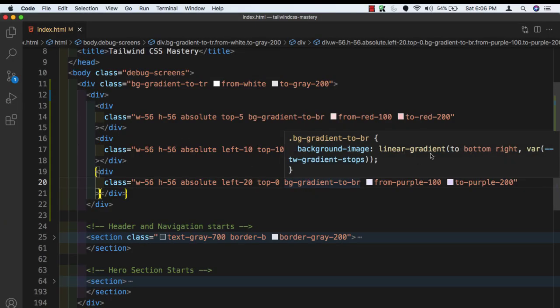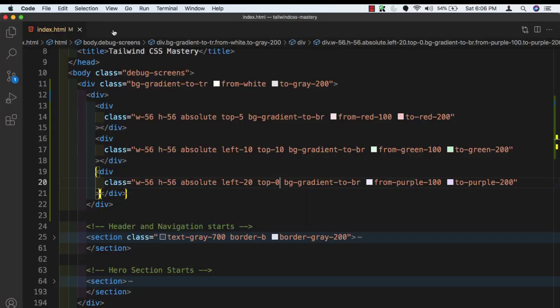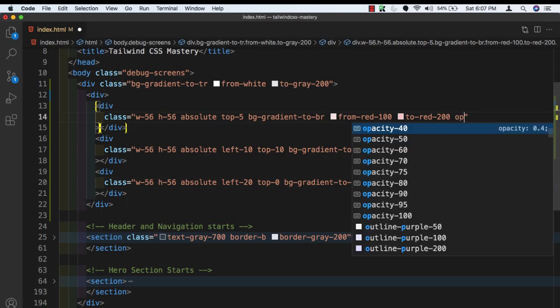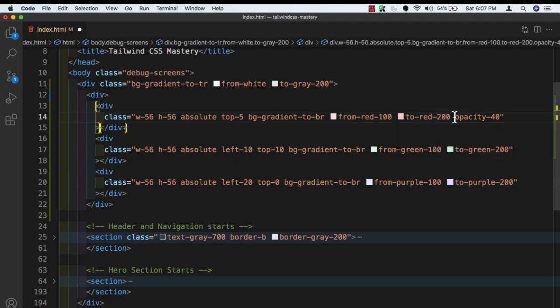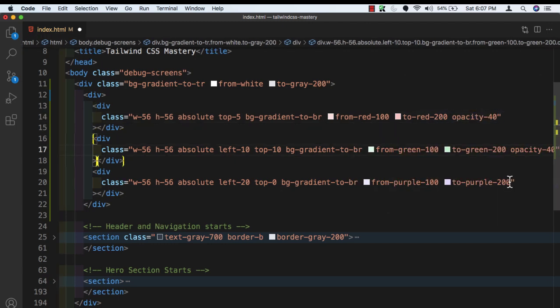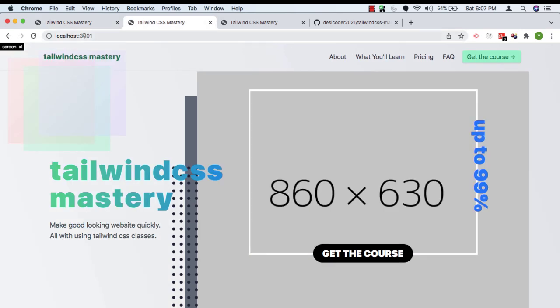Now we need to give some opacity because it is still darker. As you can see, this is lighter and this is too dark. So opacity will be 40. Let's copy this. Save this. Now we can see the opacity has gone down and it is looking much better, but our logo is not seen properly.